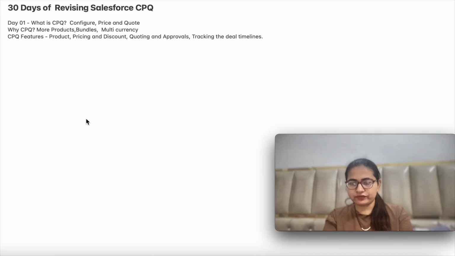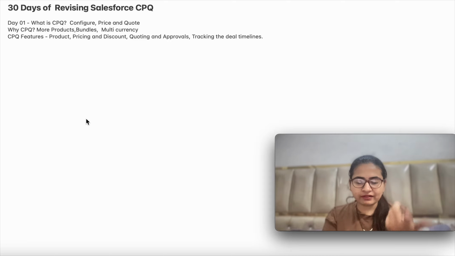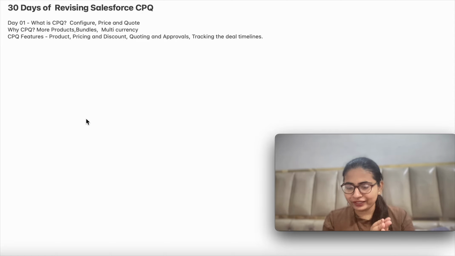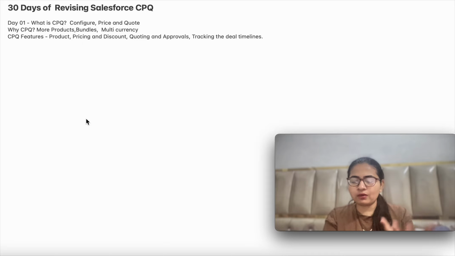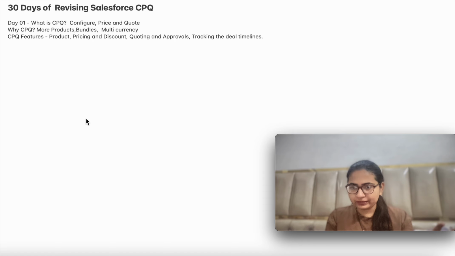What are the features of Salesforce CPQ? As we have already discussed, there would be products, lots and lots of products that you will be configuring. You will decide the prices, then on top of that you will apply the discounts, you will create the quotes. The quotes will get approved by somebody above your role. Once you get the approval, you send it to your customer. If they are happy with the quote, they'll let you know, you'll close the deal, get the order.